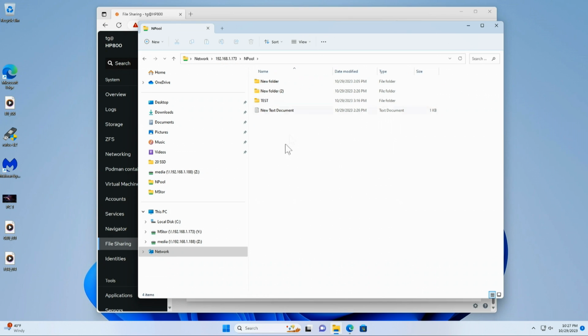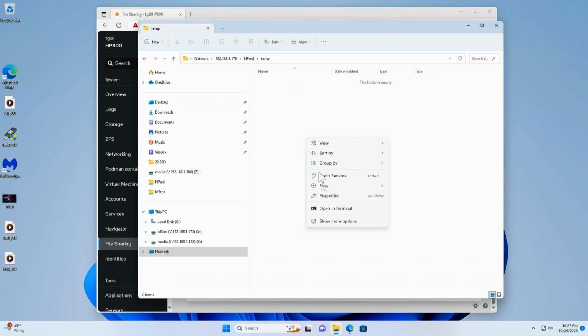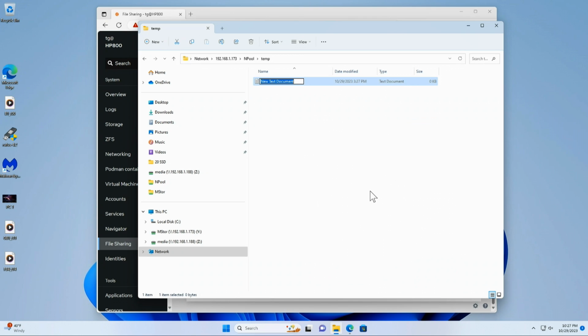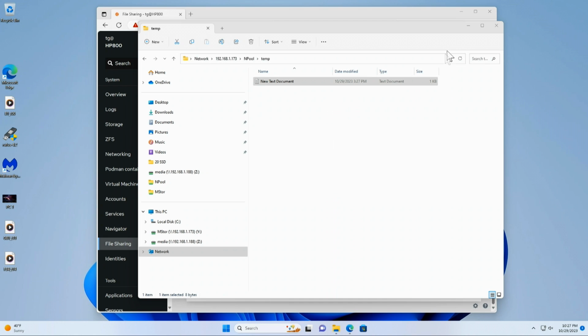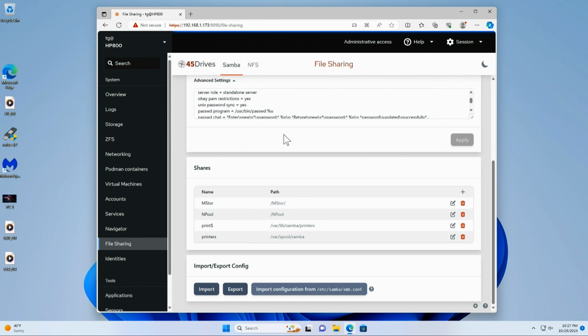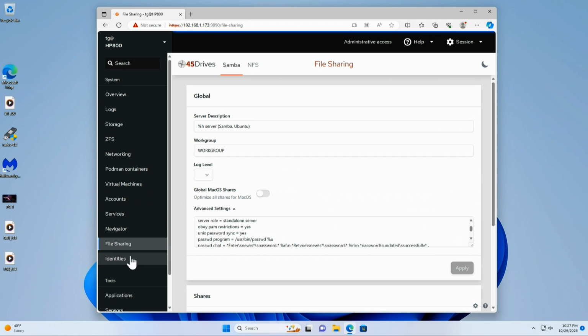We'll click on it. I was already messing around putting some files in here, so we'll just put another folder in here and call it temp, and then we can create documents in here, just like a regular share. So again, this is just going to be a quick demo. There we have our share on our Windows, and both the identities and file sharing modules were created by 45 Drives, and I'm going to put a link also to one of their videos that goes over identities and file sharing as well.